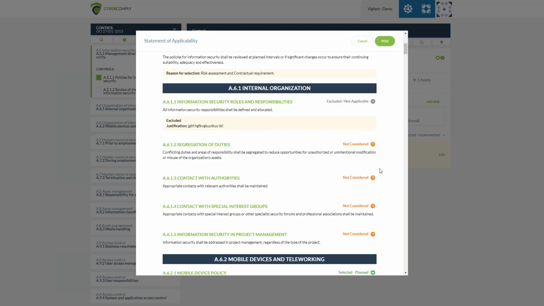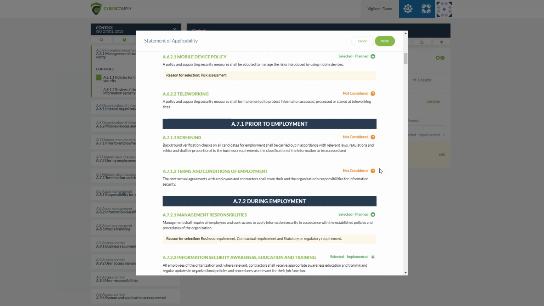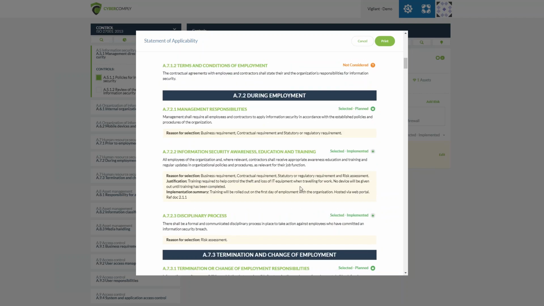As we scroll through, if we go down to a control that I am using very often, which is going to be 7.2.2, what we can see here is information on the requirement for that control, the reason as to why we as a business are going to be using it.